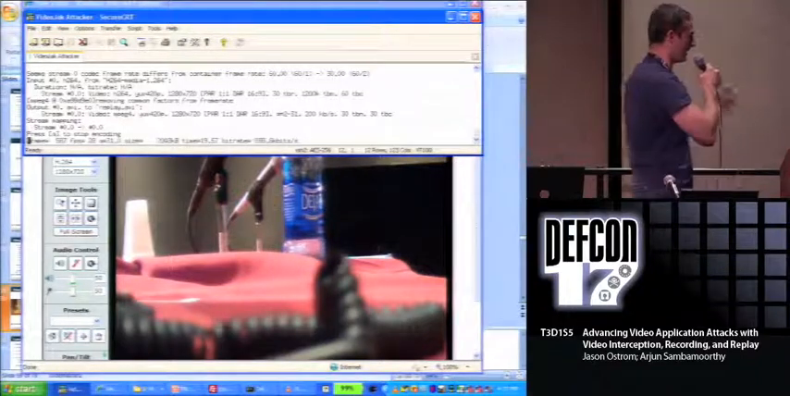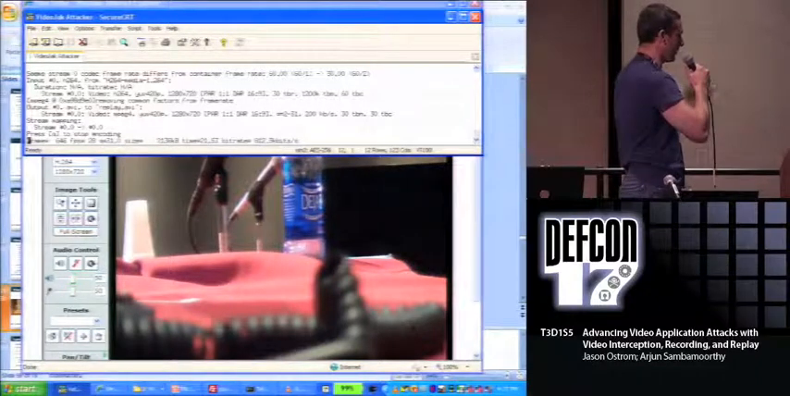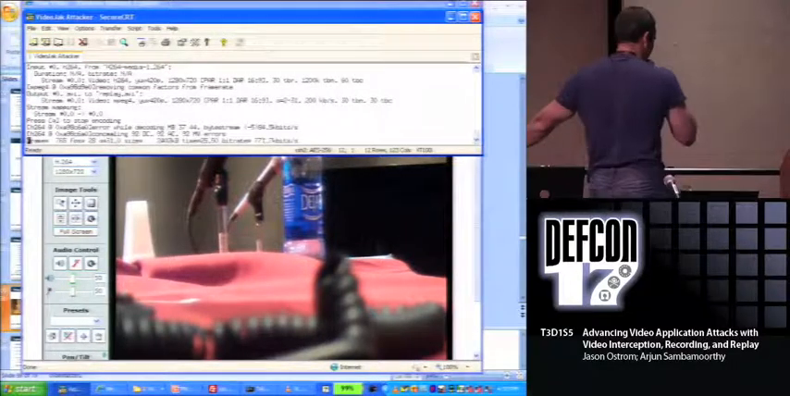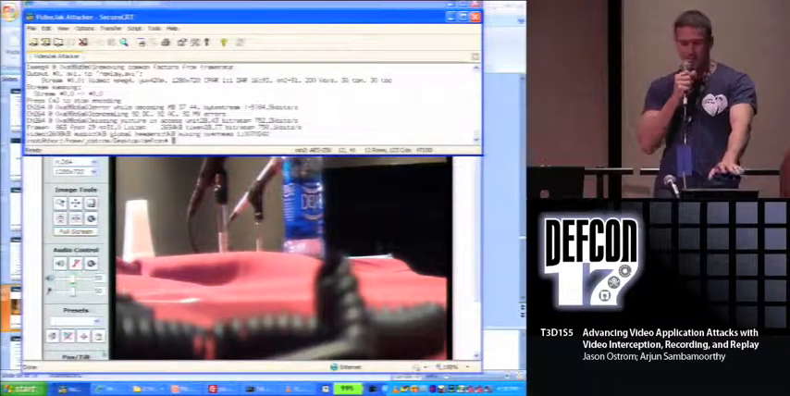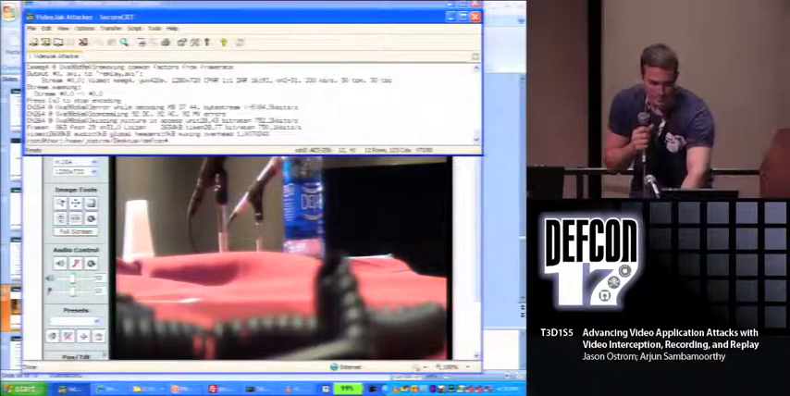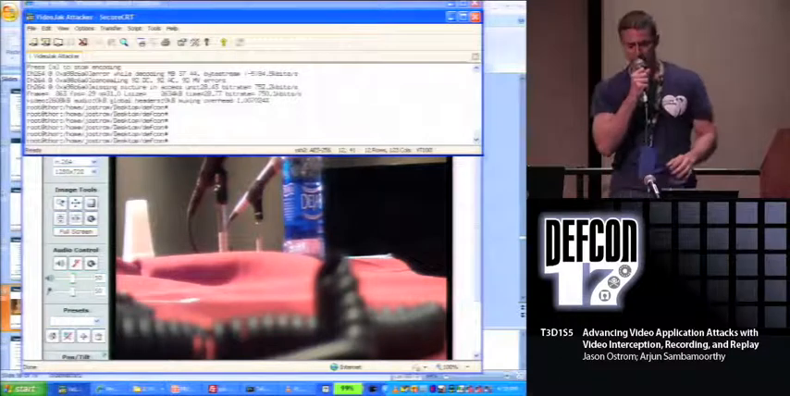Okay, you're going to be the person stealing the egg. Don't do anything until we tell you exactly what to do. So go right over here. So FFmpeg is doing its work. And we're ready to start the VideoJack attack.